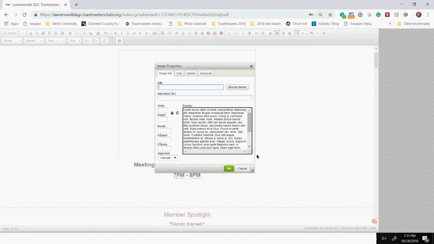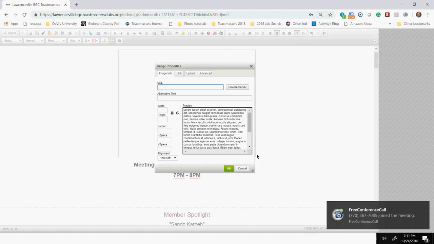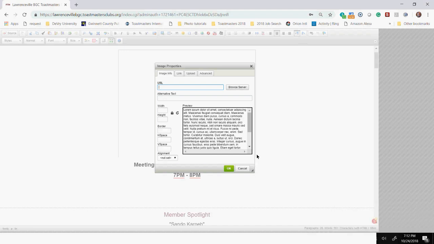Now you have to think about inserting an image in two steps. Your first step is you're going to have to go out and get your picture from your computer, and save it to the FreeToast Host server. Then the next step is you have to go get your picture off of your FreeToast Host server. This is what I mean.